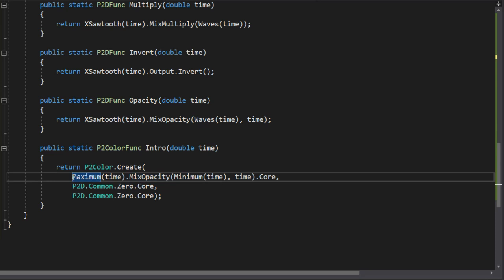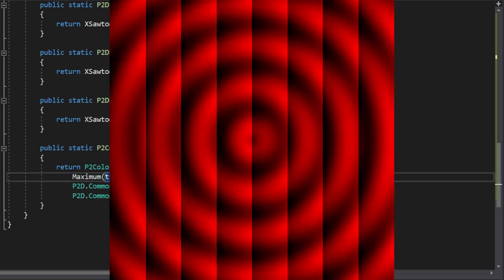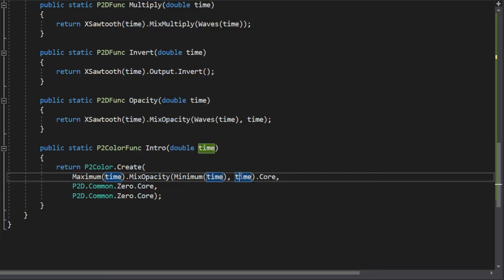And the intro this time was just taking that maximum image we had done before and mixing it towards the minimum image over time, which essentially just fades between those two images. And that's about it for mixing the output values.